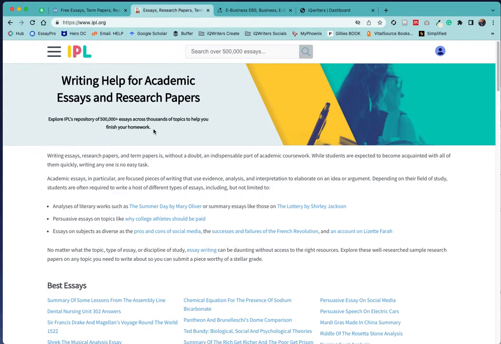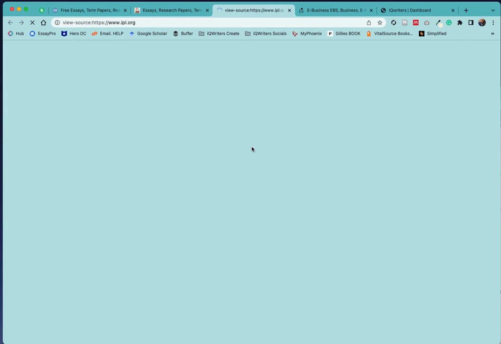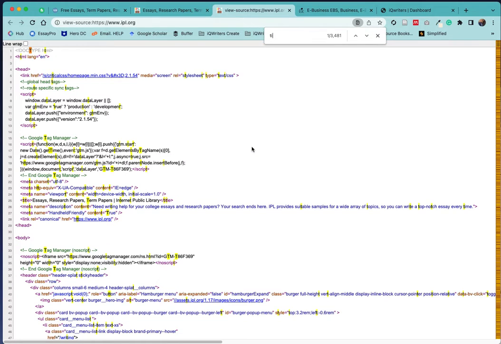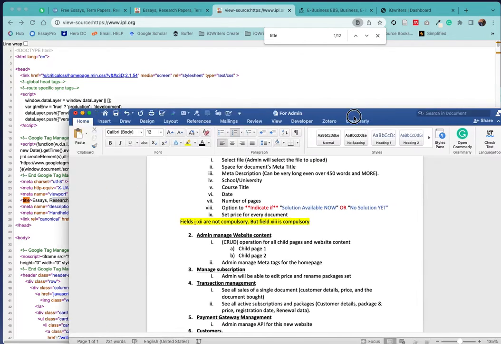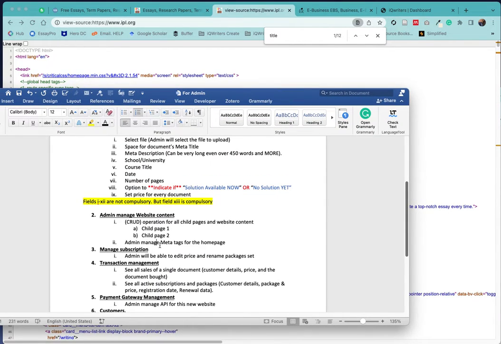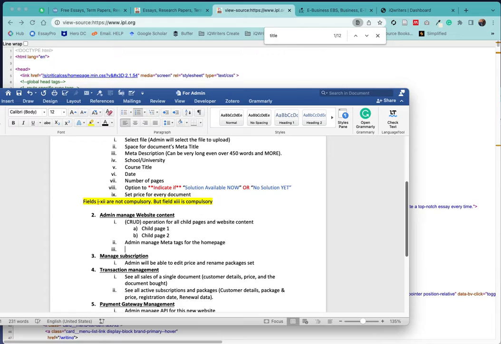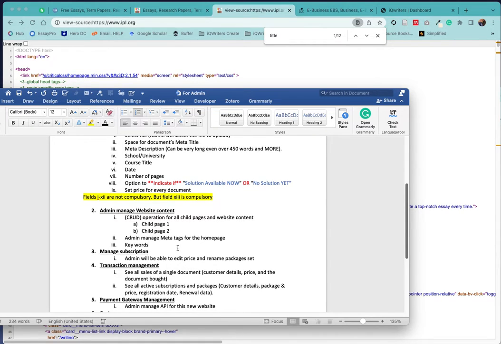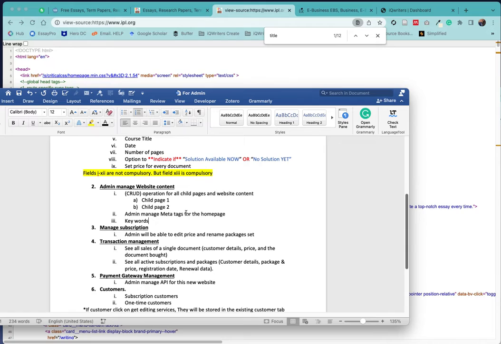For example, if you look at this page, I don't know that you can see the meta tag. Let's see if we can see the meta tag. Yes, you can see here. These are the titles. So in this particular website, admins will be able to manage meta tags and also manage keywords, for now in the home page. There is no other major page other than the home page.